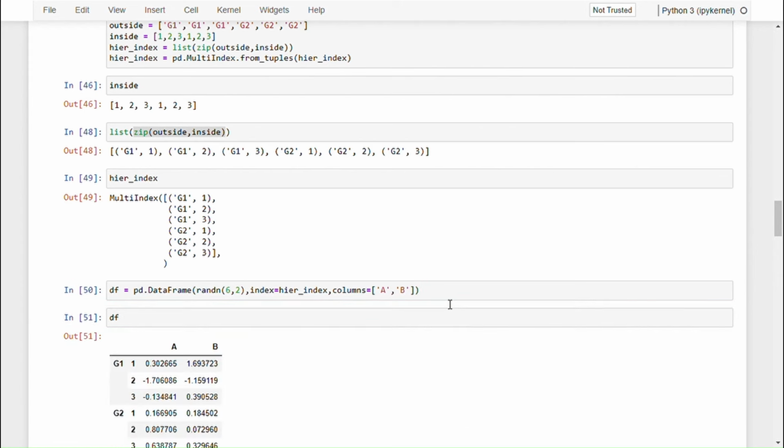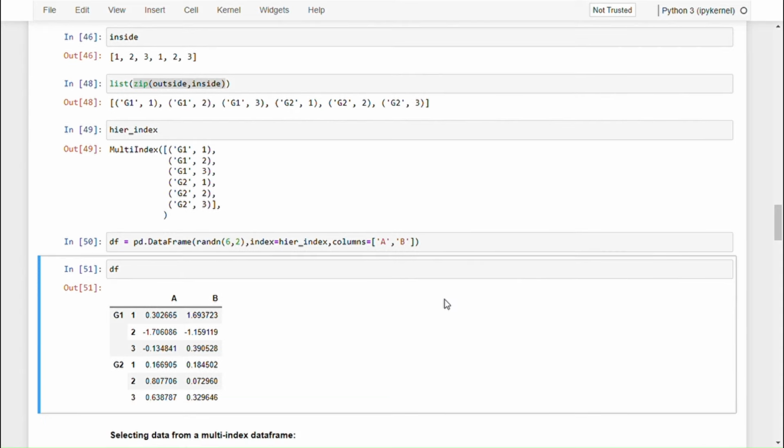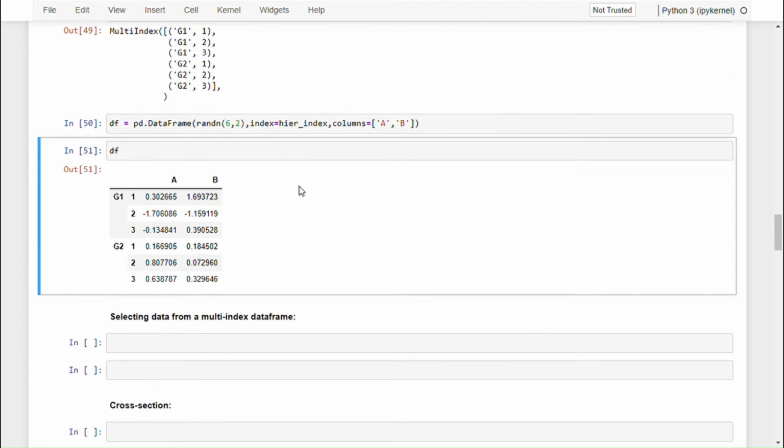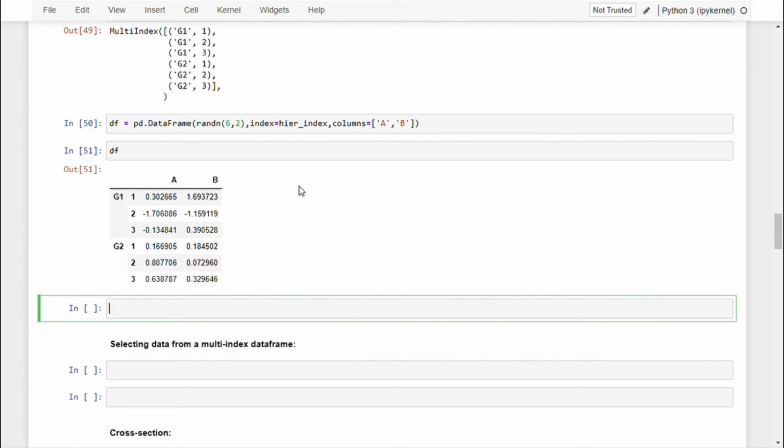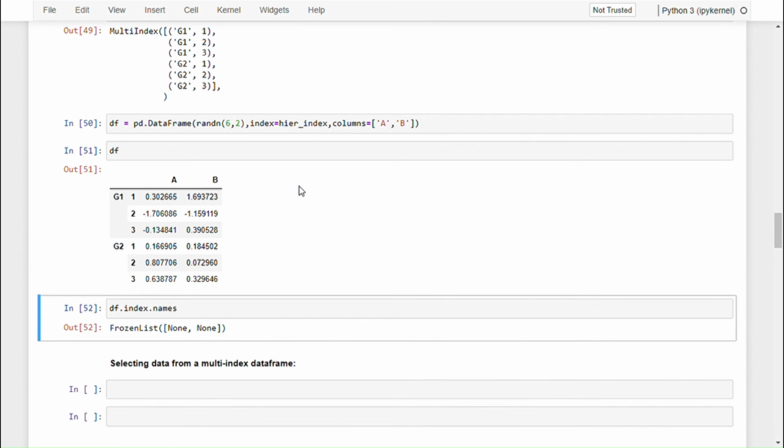Let's check our data frame, and it created a data frame which has two levels of index here. G1, G2. Both G1 and G2 are further divided in 3 rows, 1, 2, 3, 1, 2, 3. You can check the index name here, index.names, and we don't have any name here, so we can give some name.